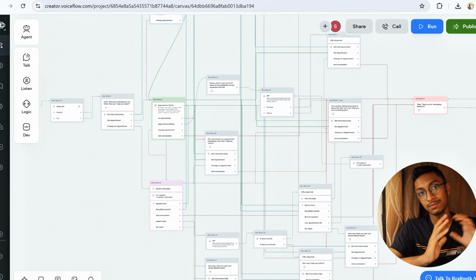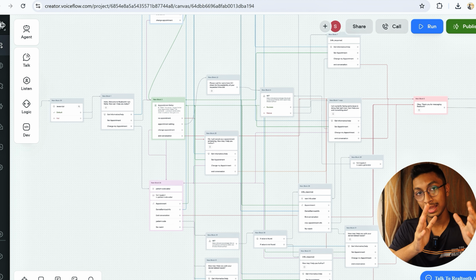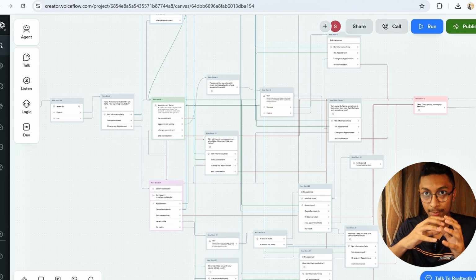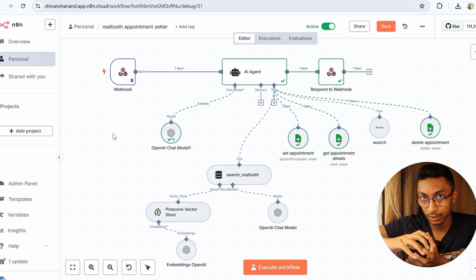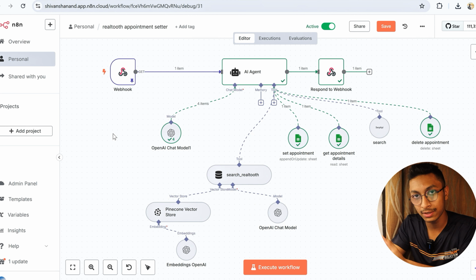Okay, so if the user wants to change an appointment, the chatbot gathers that changing the appointment, and then when it gathers changing the appointment, it sets that in a query that, okay, what information needs to be changed. It gathers all that, and this query it sends to this NA10 workflow.